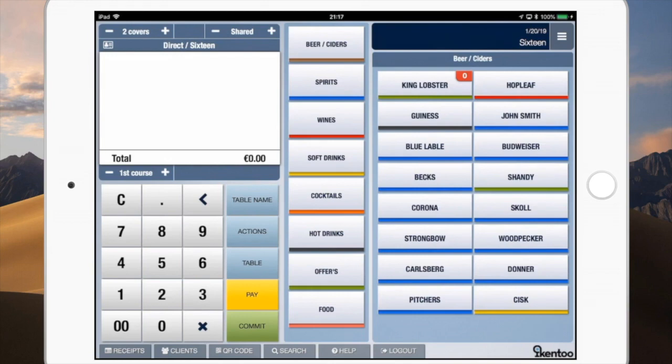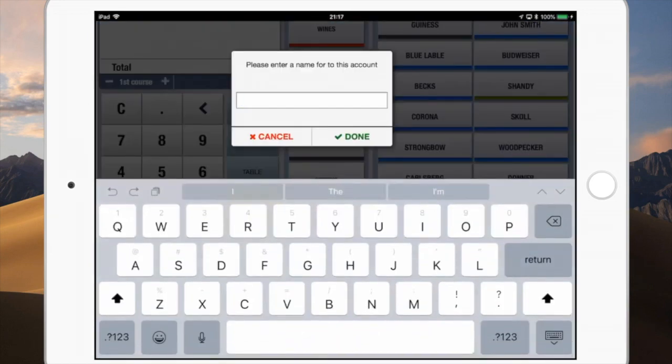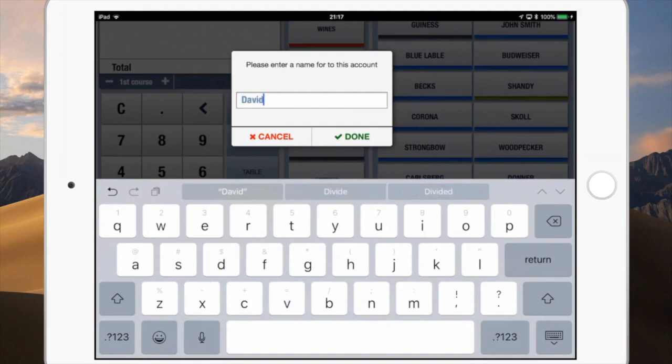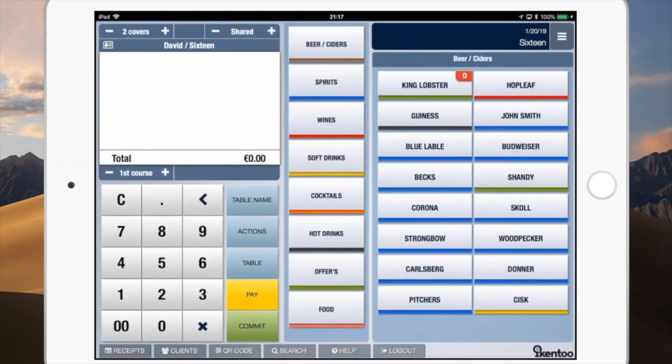Another way of opening a table is via table name. If we press table name, we are able to write a name for the table. In this case, we're going to name the table David and press done. This has opened a table called David. In the same manner that we've done earlier, we can add items to the order and commit them to the kitchen or bar.